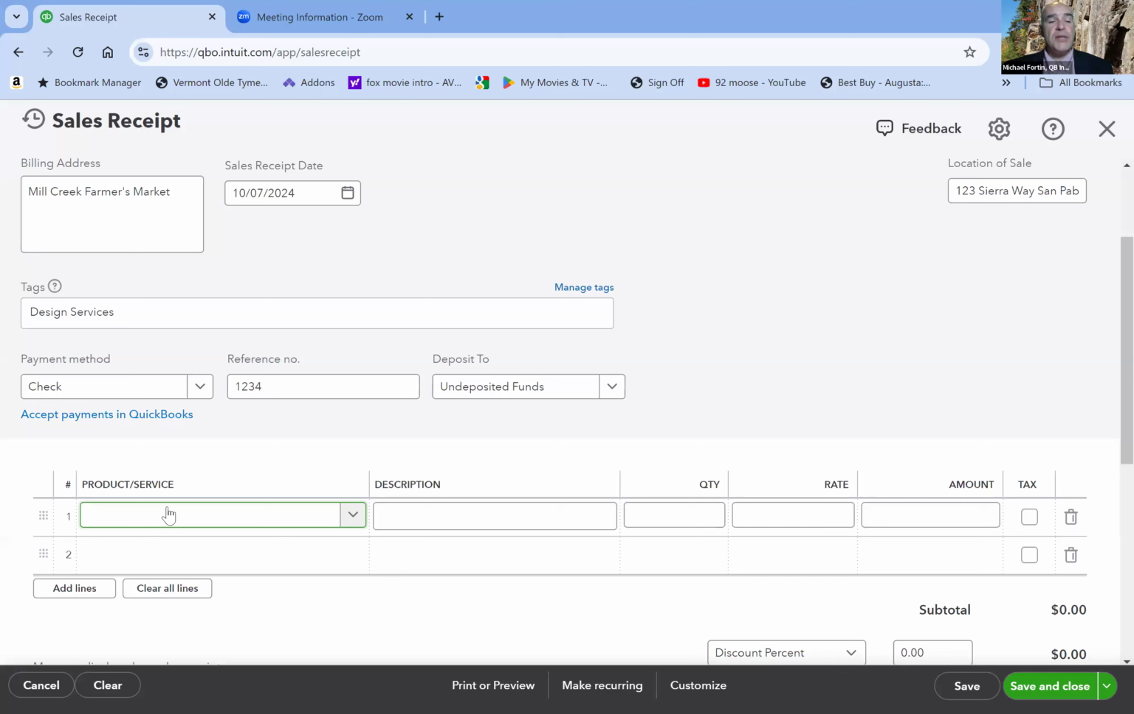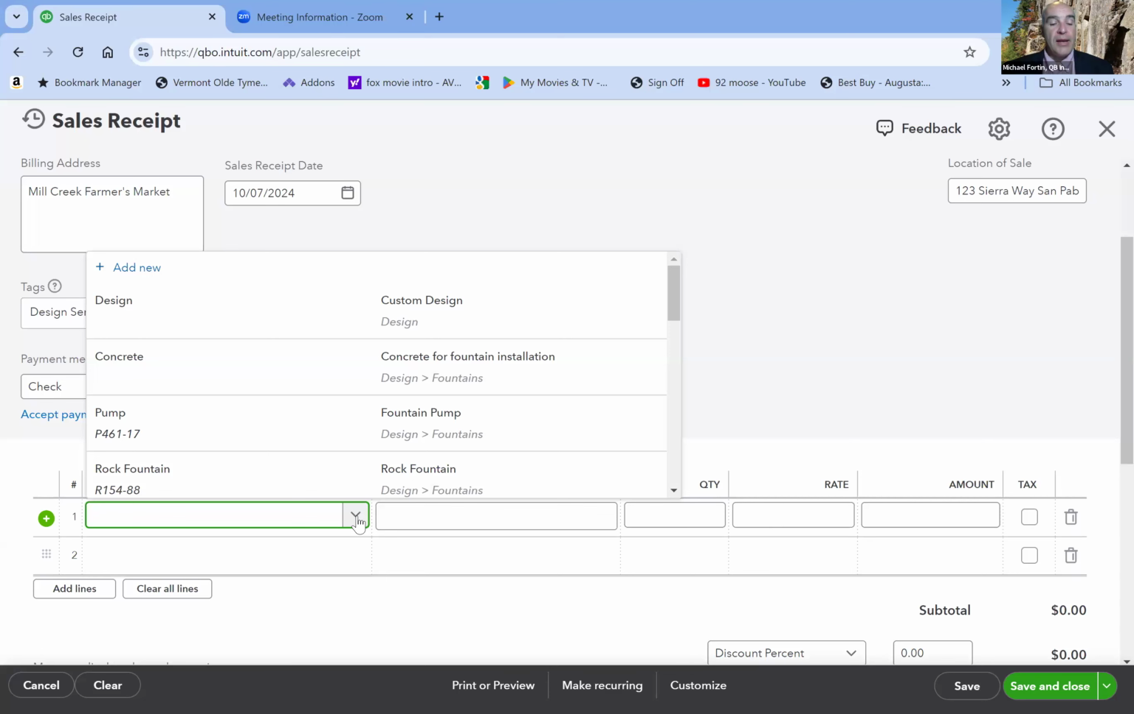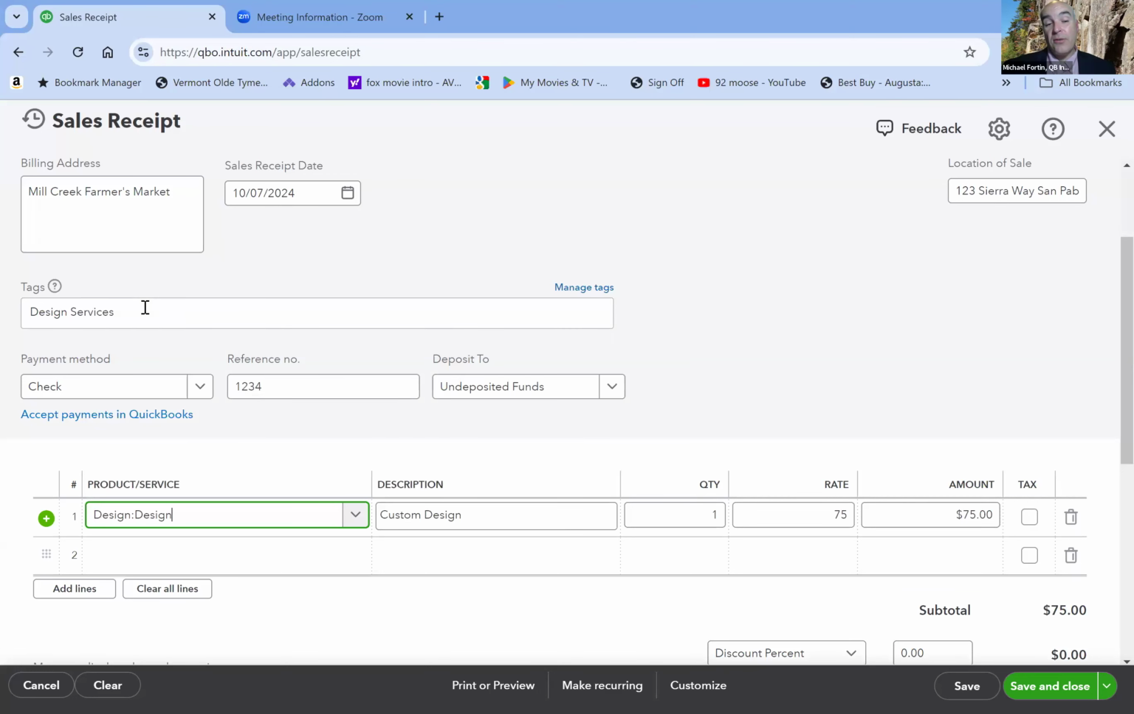Under products and services, this is where I look at my inventory list, the list of things that I sell, my products and services, and then I'm going to add this to the sales receipt. So, what am I selling Mill Creek Farmers Market? Well, I'm going to sell them design services. If I look at my inventory list, and if I were to type in design or just simply scroll through the list, you'll see I have an income category, an item in my item list called design. So that's the one I want to use.